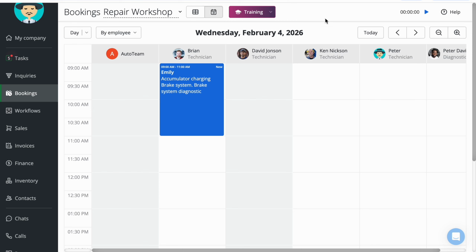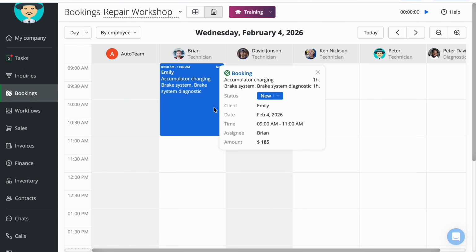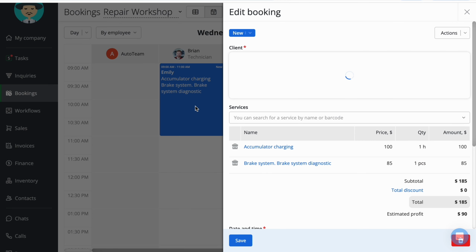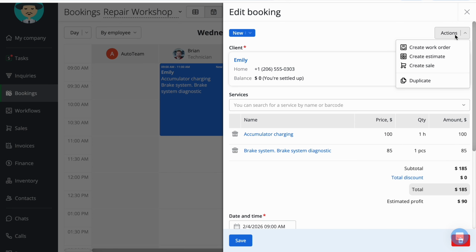At the same time, the booking automatically appears in your system with all details: chosen services, specialist, date, and time. From here, you can either use the Bookings page only, or if you want to follow the process further, create sales, estimates, and orders directly from Bookings.